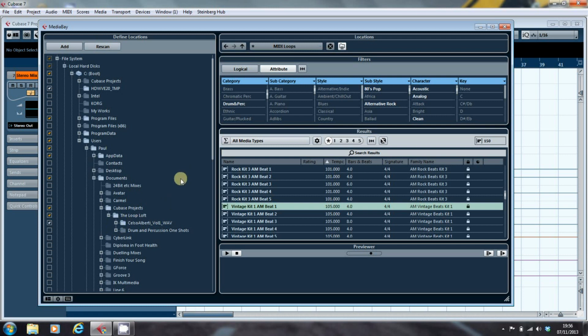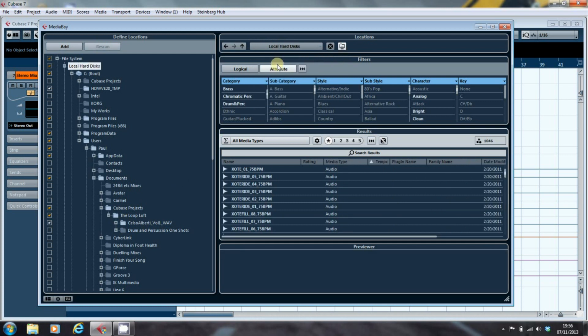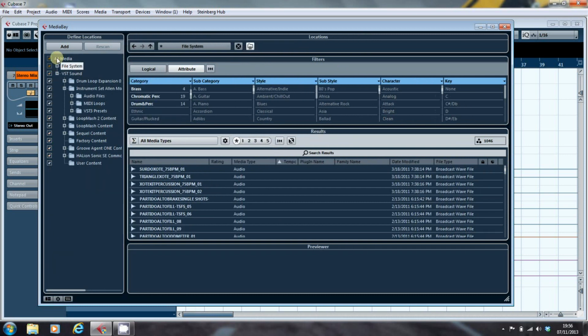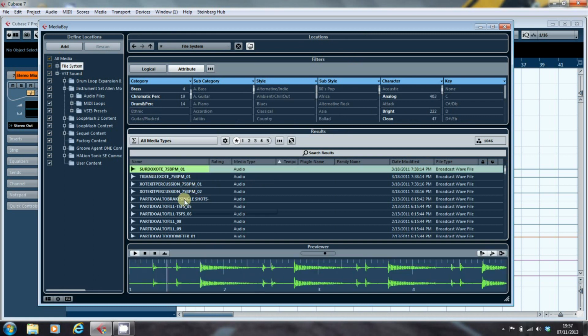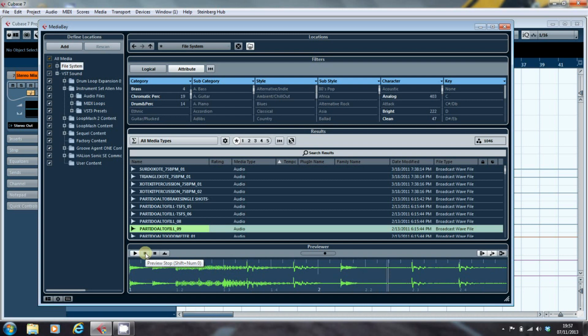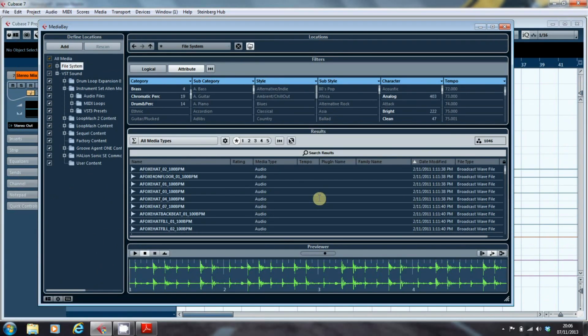Now what we've got to do is find them. Up here, we want the local hard disks. And there we have all of the files that I've just added in. And as you can see, these have been added in. So what we can do is push that back over there. And now we can have a look at these. Okay, so we've now imported our files into Media Bay.